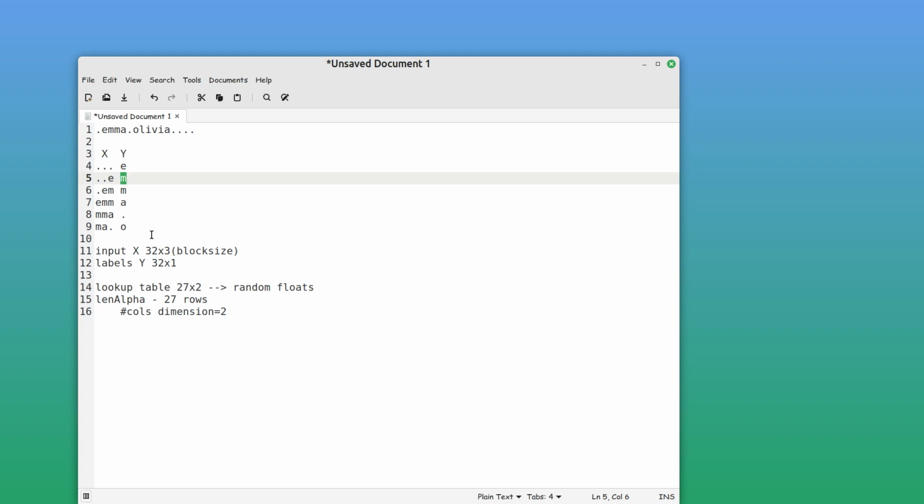So some of the parameters we're using are: block size is 3, our length of alpha is 27, our dimension is 2. You can think of the dimension right now as the xy plane, and you can think of each one of these 2 values in this table as an x and y value. That's one way you can just think of it.